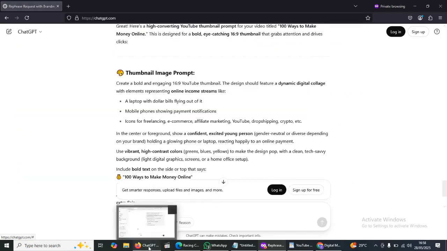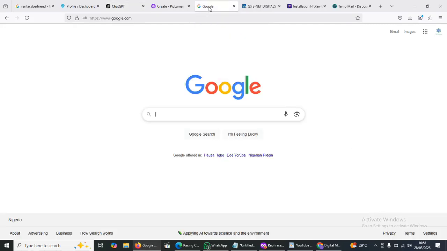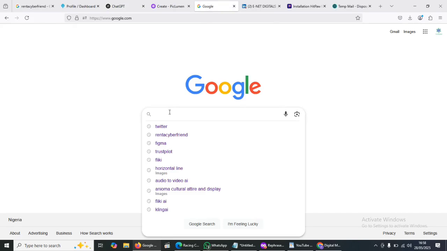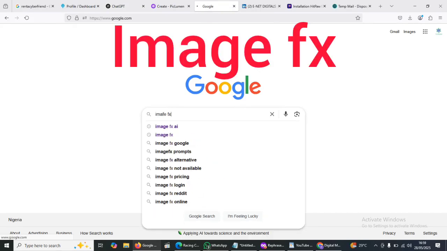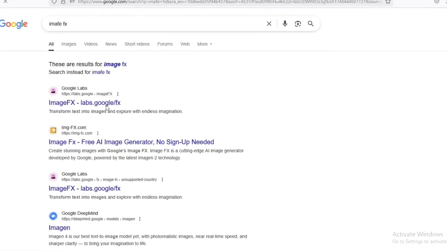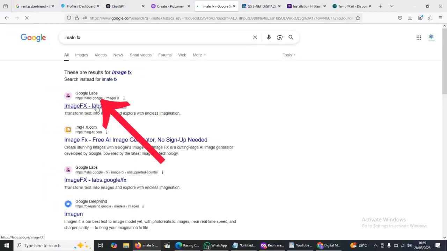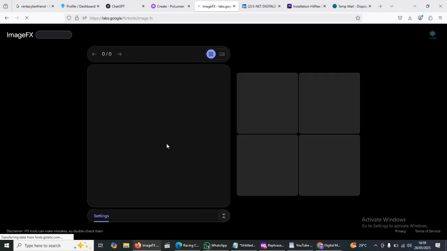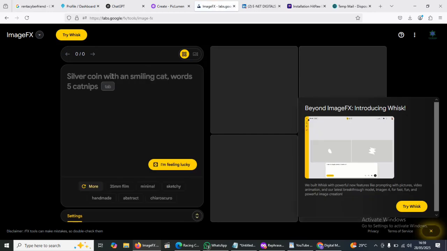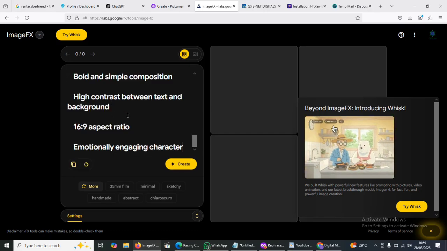So I'll just go straight to this website. Go to Google and type ImageFX. This first one, you can see labs.google. You just click on it. It's loading up. All right, this is the website here. On this page, I'm going to paste the copy of the prompt which I generated.